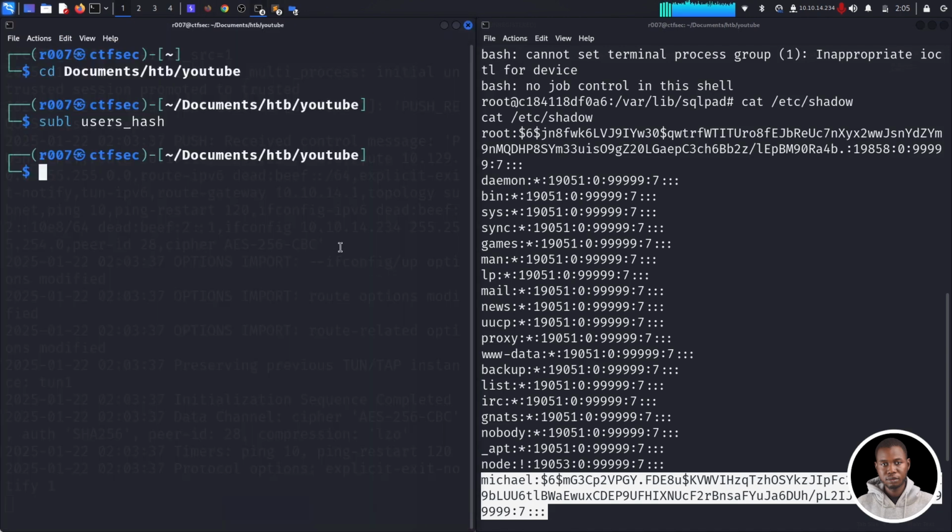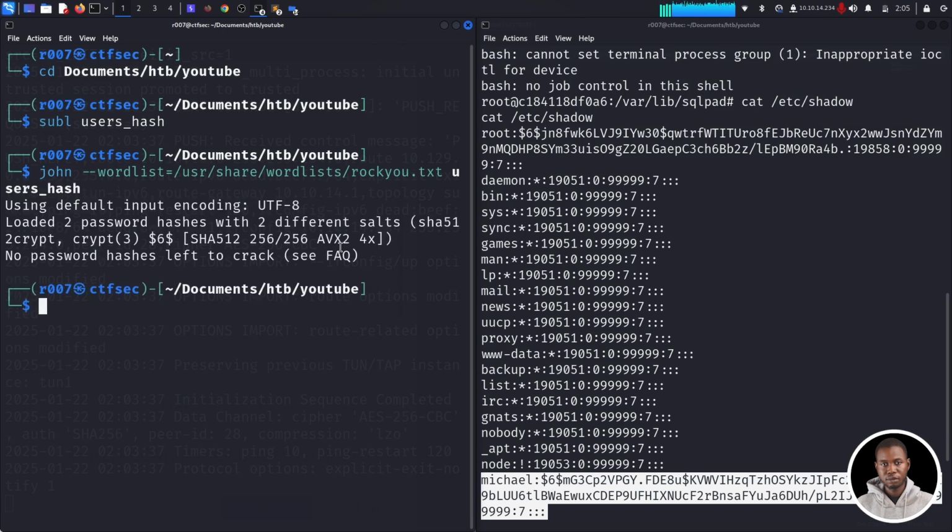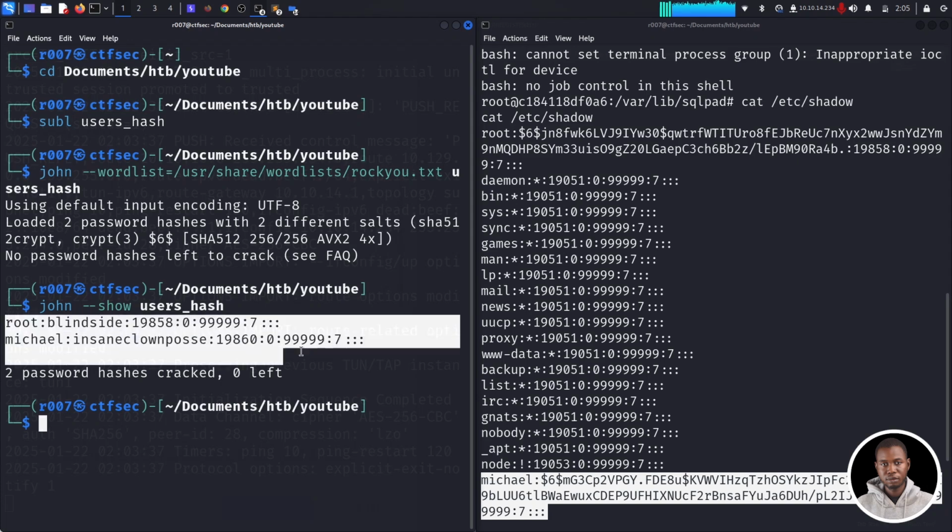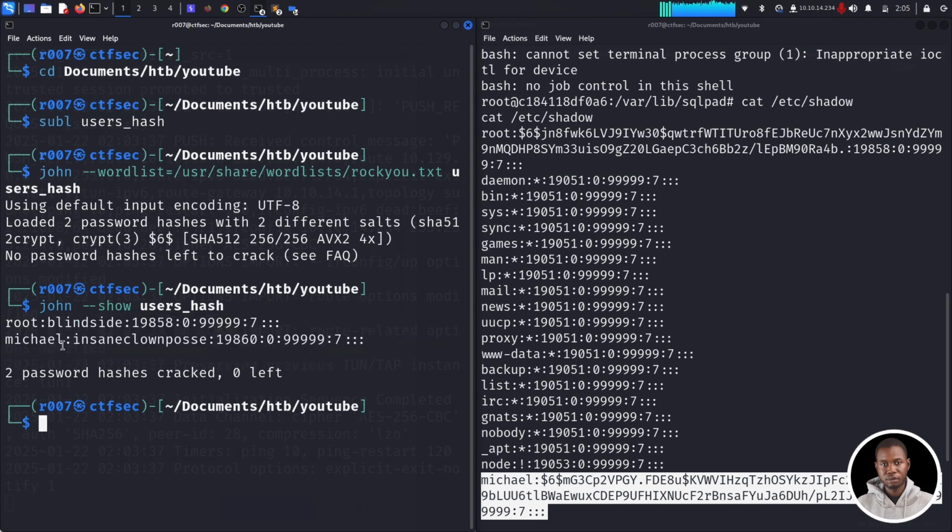Now we can attempt to use John to crack this using the rockyou wordlist and specifying the hash file, which is users_hash. So you can see this has been cracked, and it says loaded two password hashes with two different salts. No password hashes left to crack. So what we can do is view these hashes that have been cracked by using john --show users_hash. You can see both the username and password of the account.